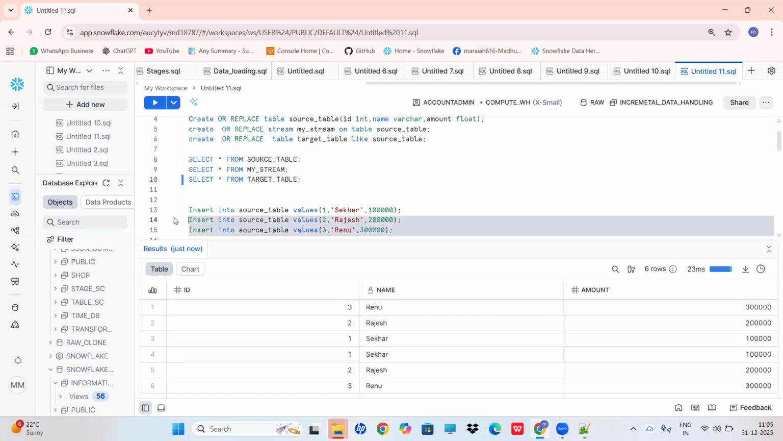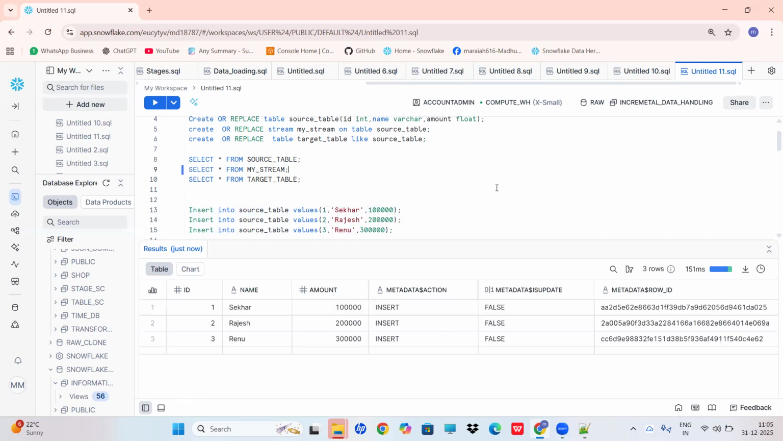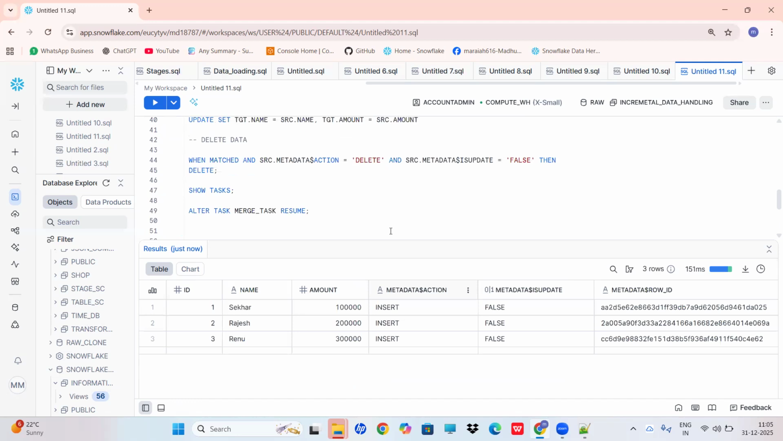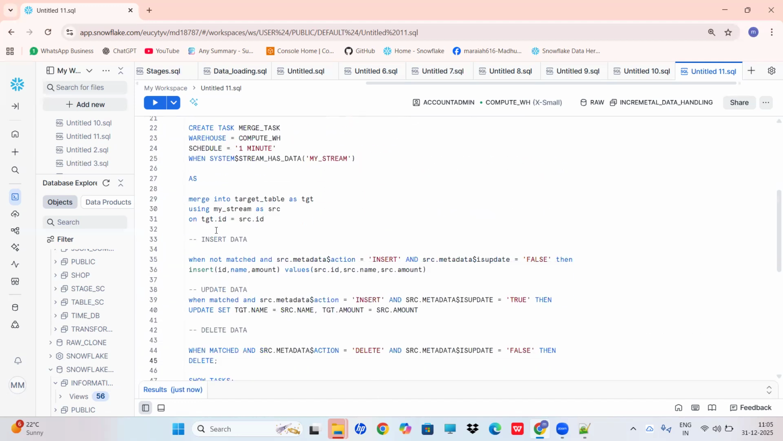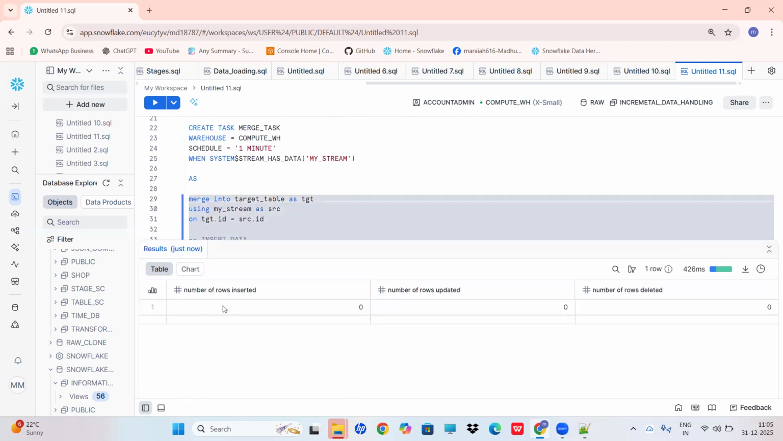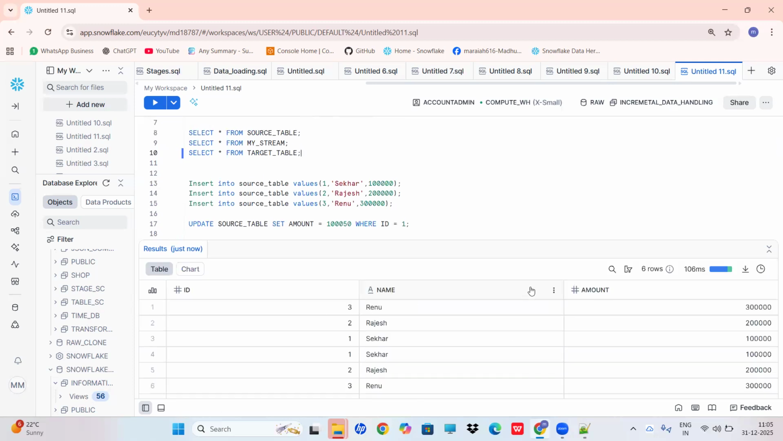Again I'm inserting these 3 rows. See what will happen. The stream table has them. So now I run the merge statement. What will it show? Number of rows inserted, updated, deleted: it's not showing anything, but check in the target table. We have 6 rows only.